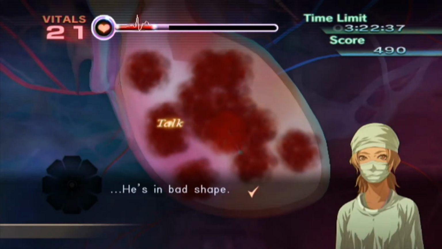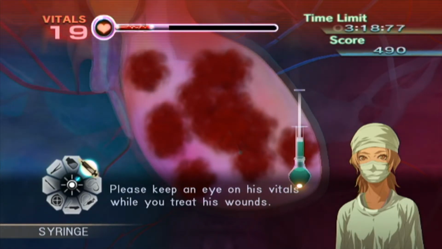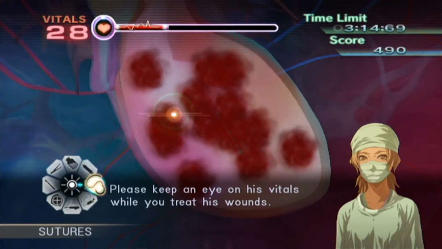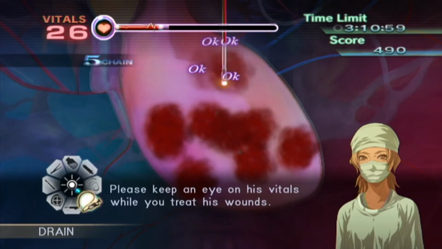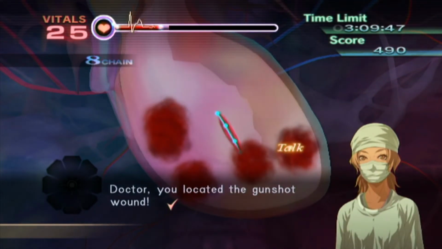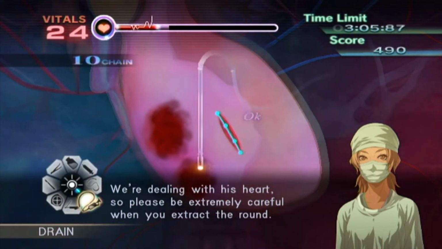He's in bad shape. Please keep an eye on his vitals while you treat his wounds. Located the gunshot wound. We're dealing with his heart, so please be extremely careful when you extract the round.